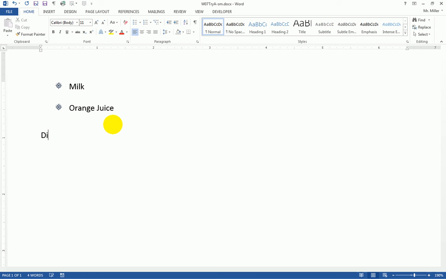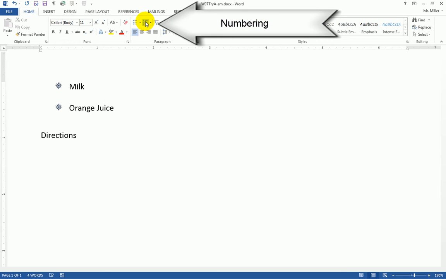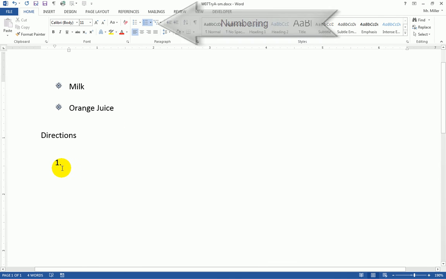What I'm going to type in here is the word directions, and I'm going to press the enter key. And now what I want to do is create a numbered list that will be a list of directions to some place that I may be wanting to give directions to. So I'm going to come up to my ribbon. Instead of going to the bulleted list, I'm going to go to the numbered list. Click on numbered list. It gives me the number 1.